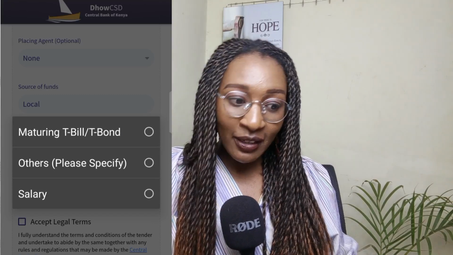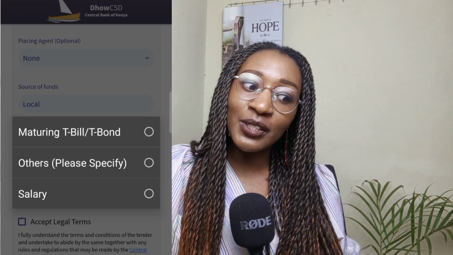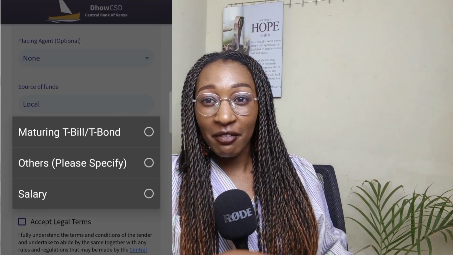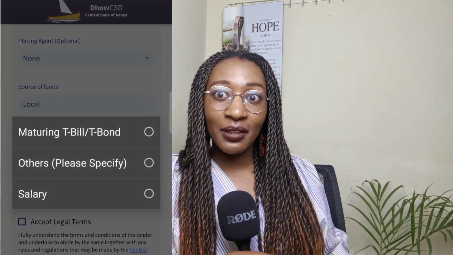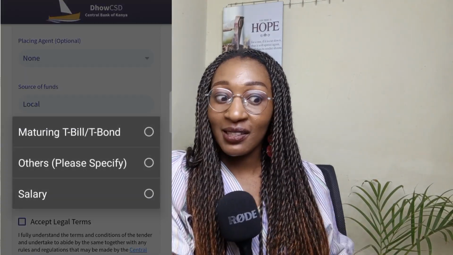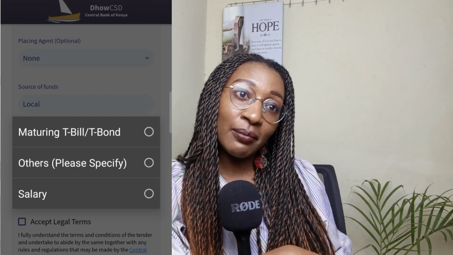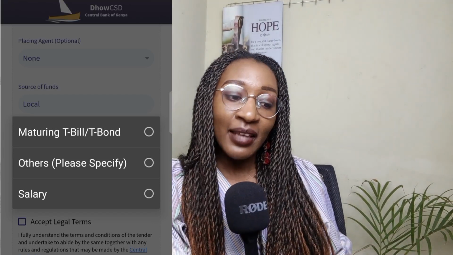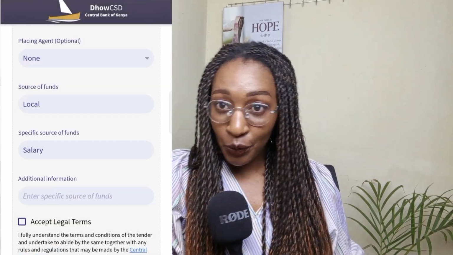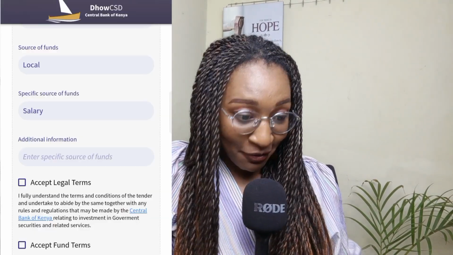Then the next thing that you have to choose is your specific source of funds. Yes, you made the money locally, but what was your actual source of funds? Was it from a maturity bill? Probably you have other treasury bill investments, and you just want to reinvest them instead of withdrawing the money. The other one is your salary. This investment is being funded from your salary. And the final one is others. If you select others, you have to specify. In our case, we're going to choose salary. So our salary is going to fund this investment.